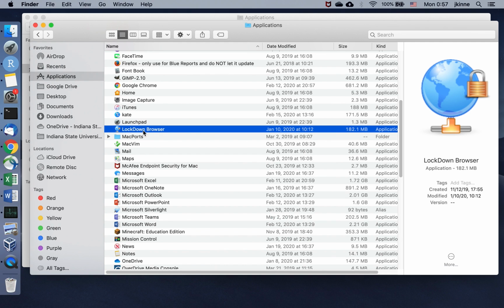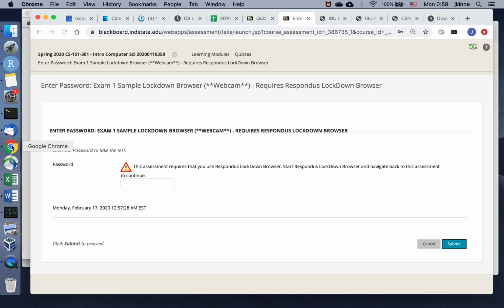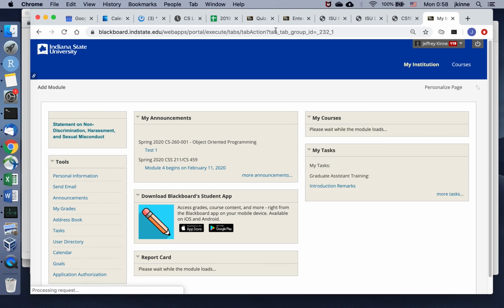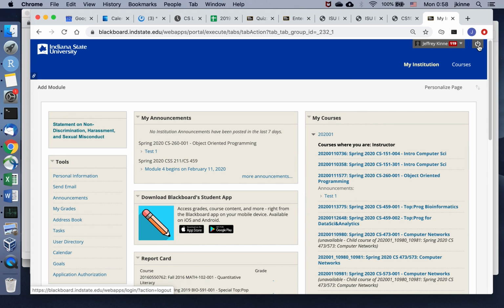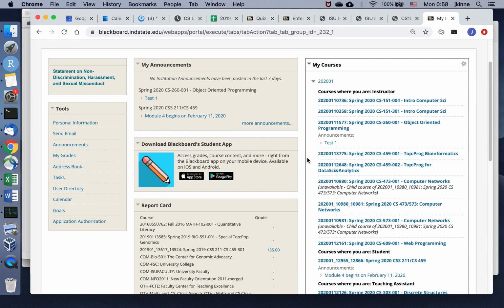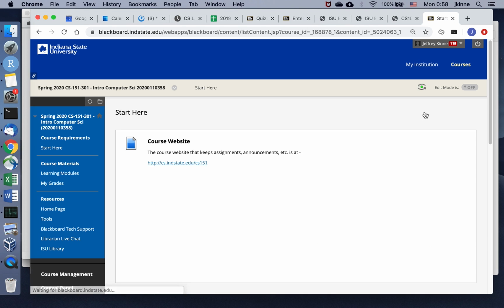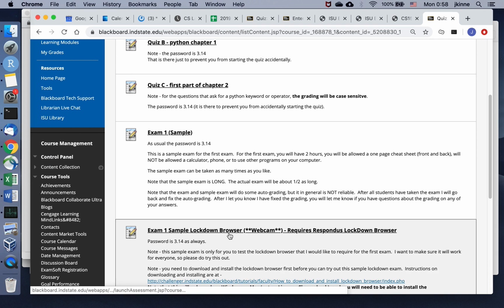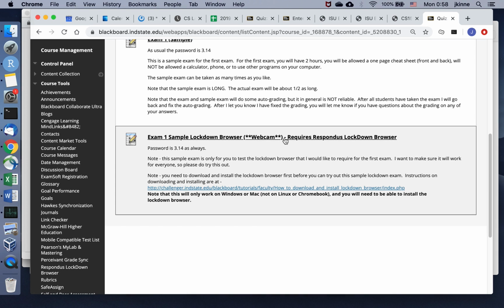If you get to that point where you open it up, you'll let it quit whatever applications, and it's going to look like you're just logging into Blackboard. So you won't be logged in. It'll ask for your ISU portal ID and password, and it'll pull it up and it'll look kind of like this. And so then you'll have to go back into our course in the lockdown browser and go over to the learning modules and the quizzes and click on the test. And then it'll start going through the test process.